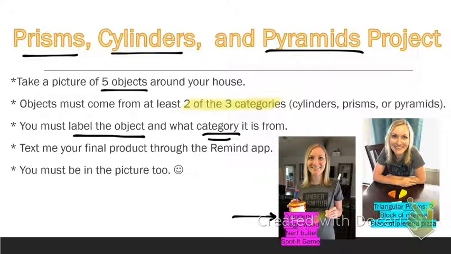When you are finished with doing this, you're going to go ahead and text me a picture of your final project through the Remind app. Notice I am sending it in 2 pictures. You do not have to send it to me in 5 separate pictures. Instead, combine the things that are together and try to snap those all in one shot. Notice also, last piece of information, you must be in the picture too with your objects.